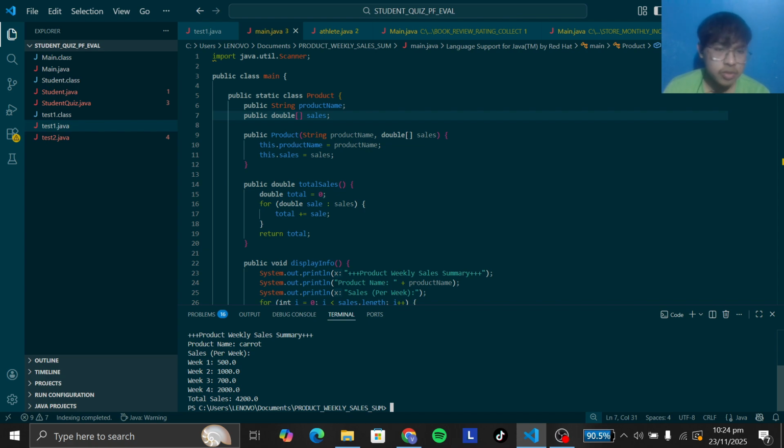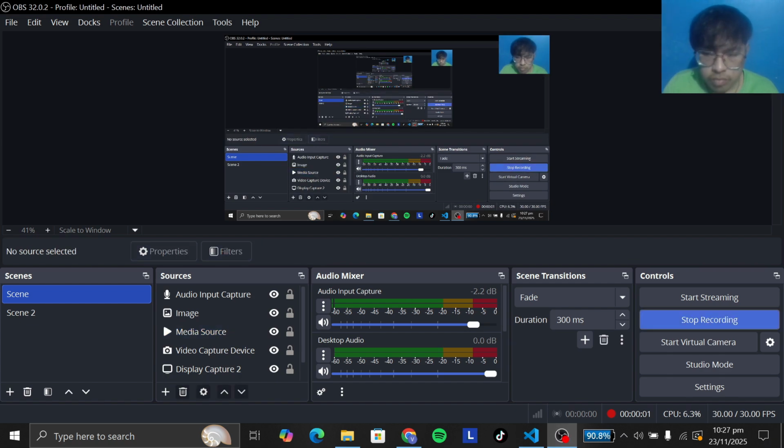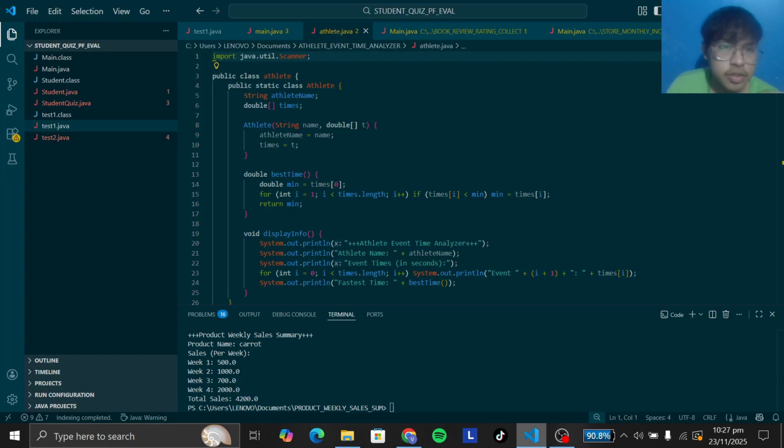So that is how you use the scanner for this specific program, and how you're going to see the logic for this program. Let's move on to the next program, which is the athlete program, the athlete timer.